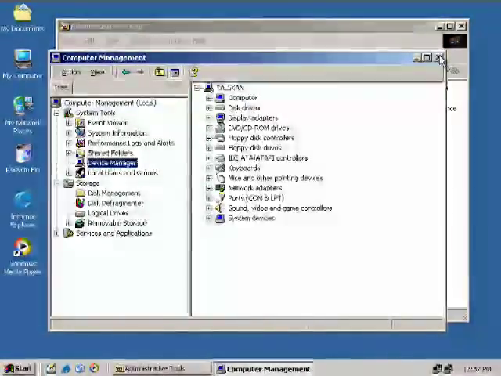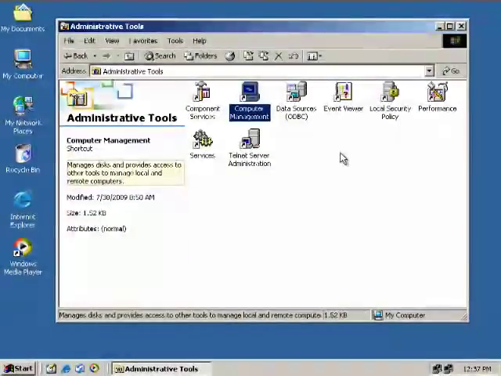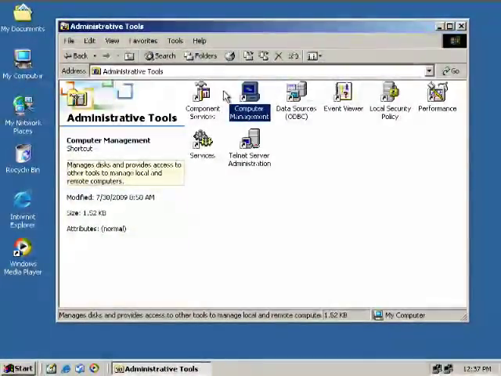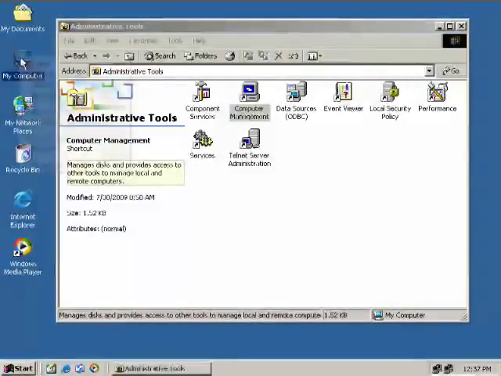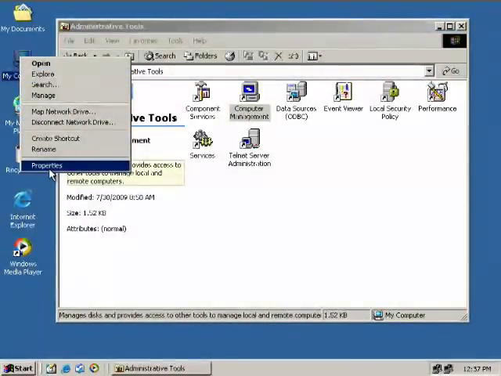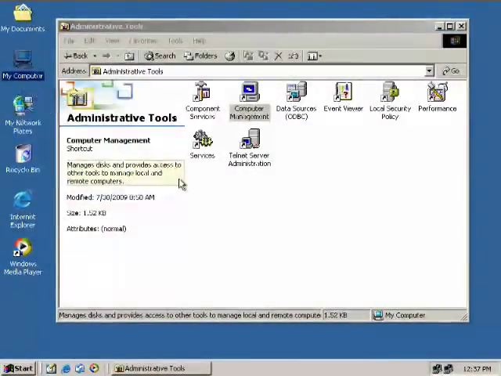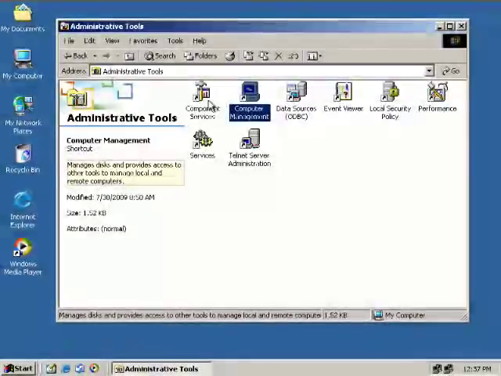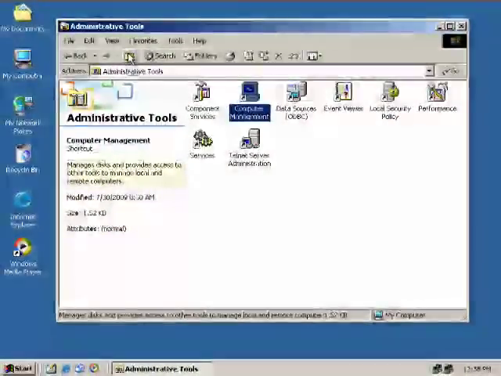The other way that you can get into Computer Management that's a lot simpler than the multiple steps going through Control Panel and into Administrative Tools is simply to right-click on My Computer. Instead of clicking Properties, you click Manage. Manage actually gets you right into Computer Management, the exact same display that we just saw. So Administrative Tools is very helpful.